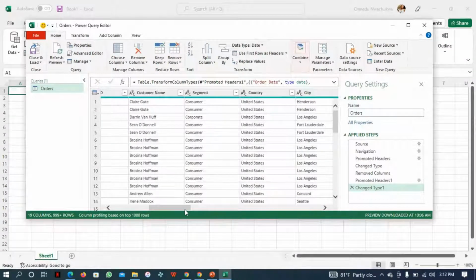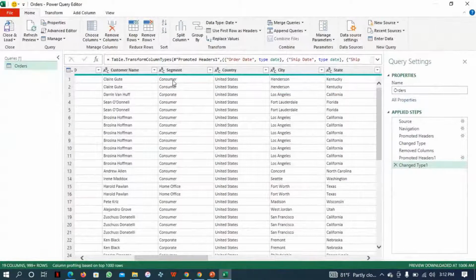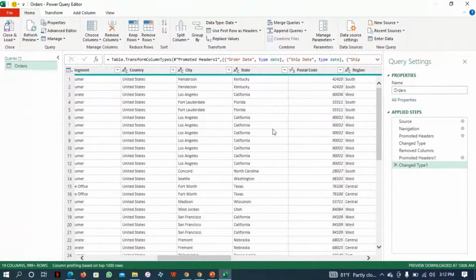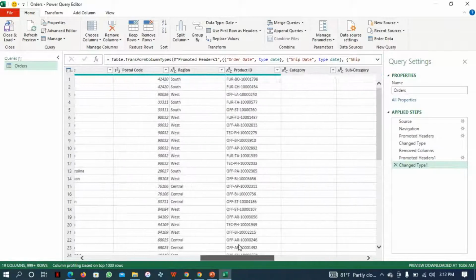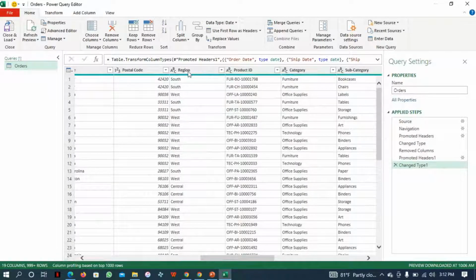Good. I love this data because, from the look of this data, we are having country, which will be very good for visualization in Power Map. We are also having state. We're also having postal code. We are also having region. Wow. So this is very good. This is a very good data to present using our Power Map.